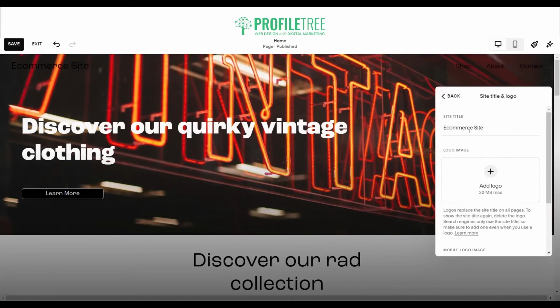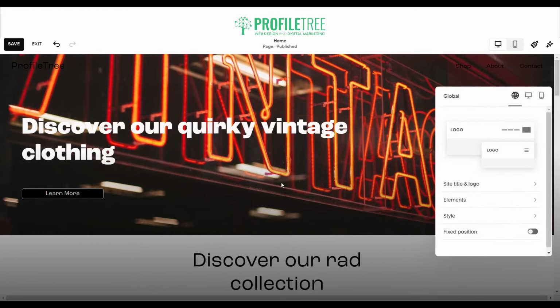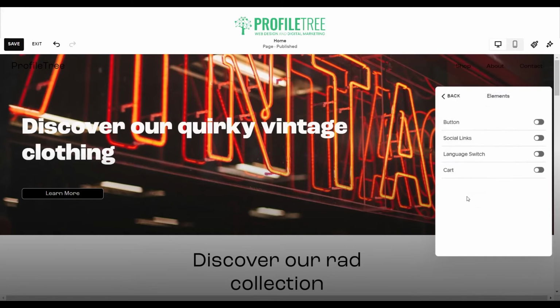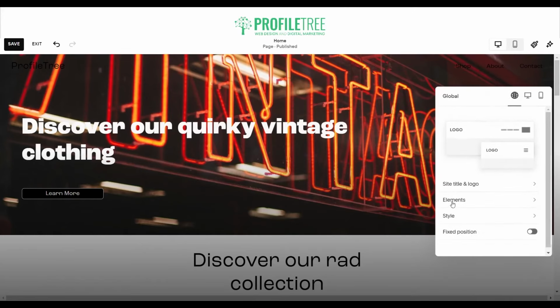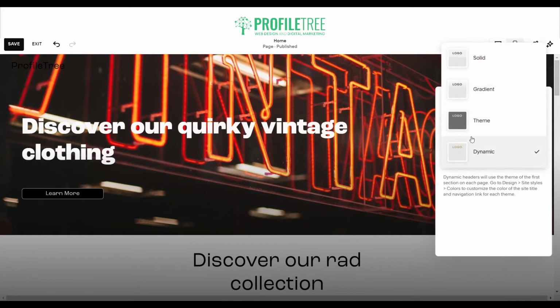So site title, of course, e-commerce site. We'll just say ProfileTree. And then, of course, you can add a logo in. Squarespace has its own logo maker if you guys want to try it out. Very simple to create a logo of your choice. So we've got our social and elements here. We've got our style. So that's the current theme that we have.